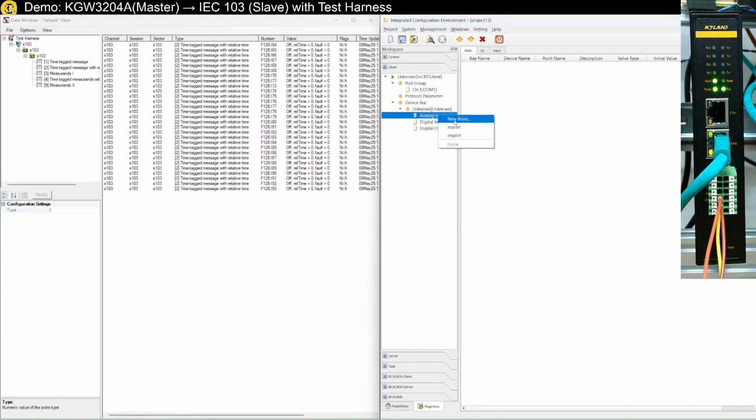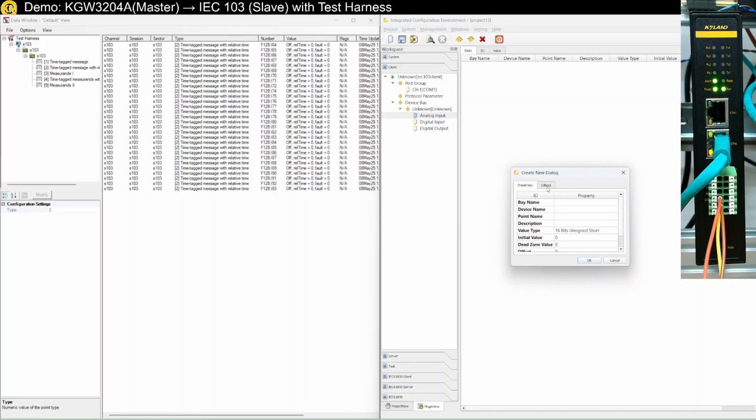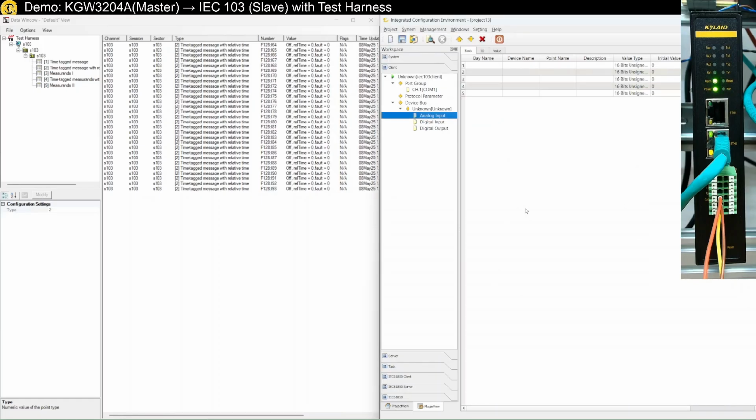Let's try the input. Right click and create a new point. Let's create maybe four new points, or five new points. Okay, and change all the variables to float.